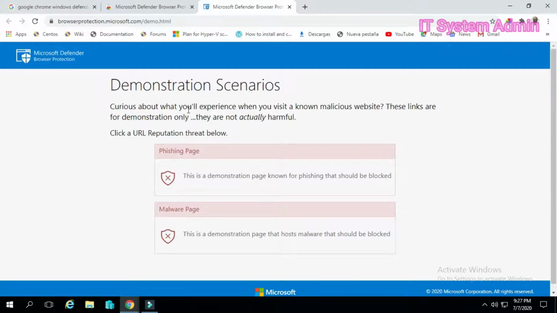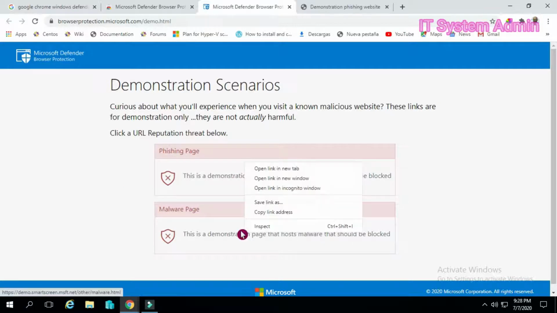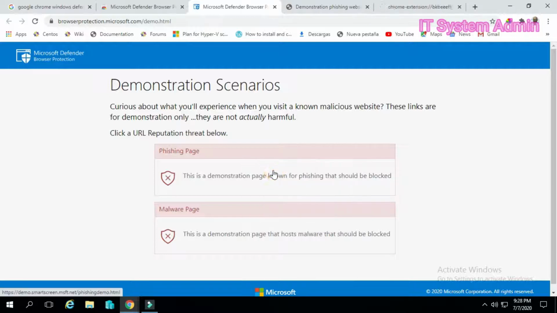See the demonstration scenarios. Two types of threats below: phishing page and malware. We can enter these links and see how they look.